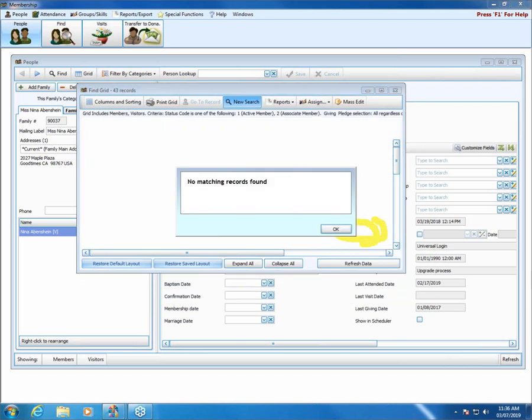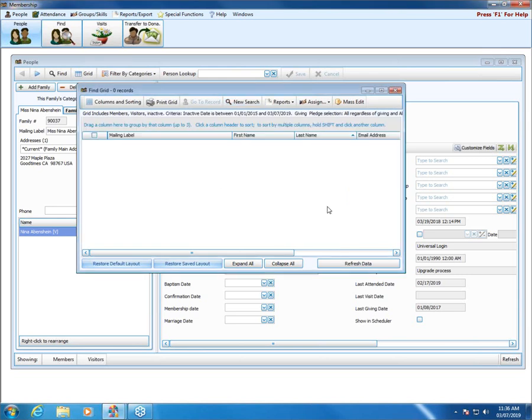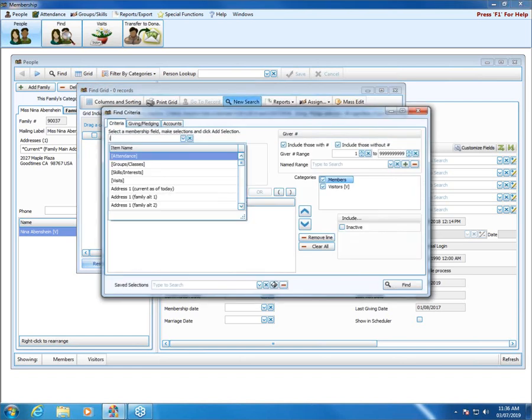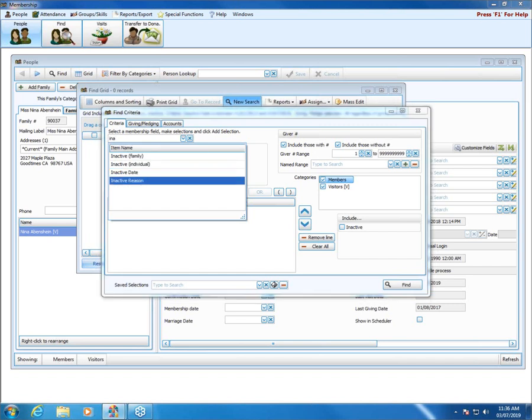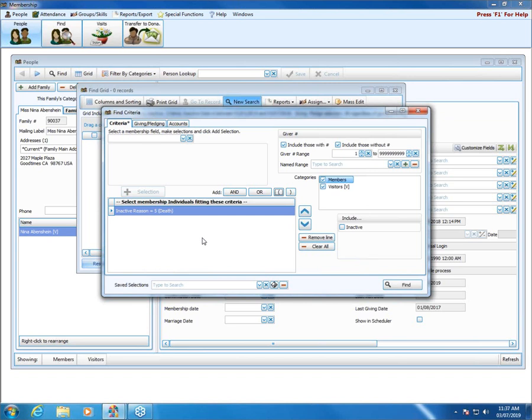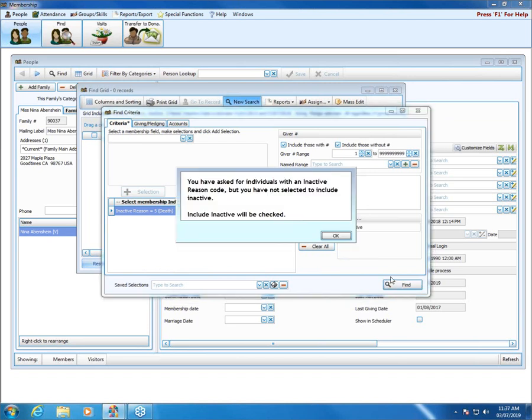Let me erase my little highlighter. And I have nobody who was inactivated during those dates, so that was a bad example. My apologies. Let's use the inactive reason instead. The inactive reason, let's say I want to see all my deceased records. I can check the death reason and press Add to Selection and click Find.